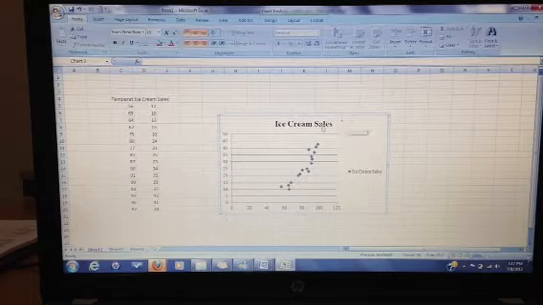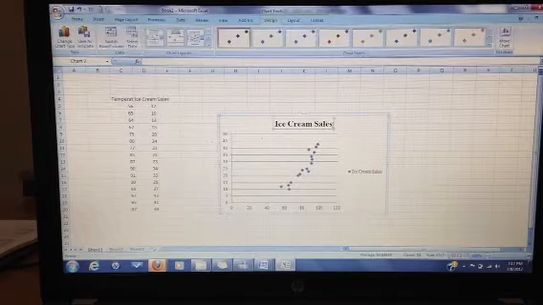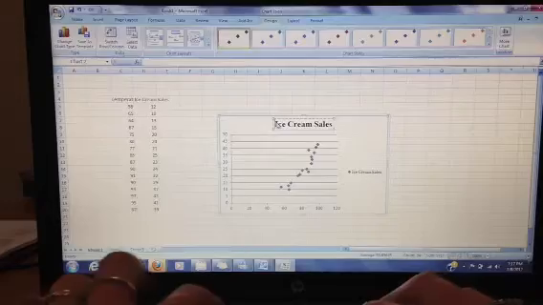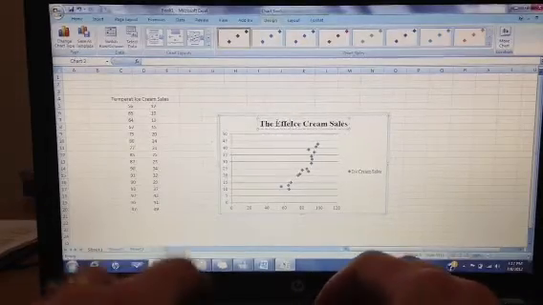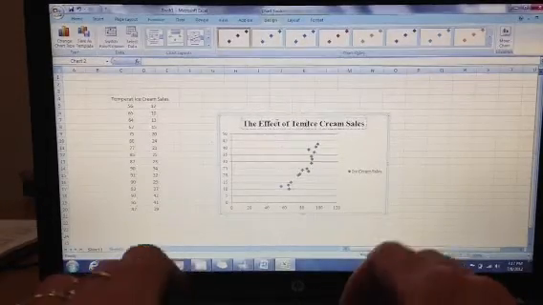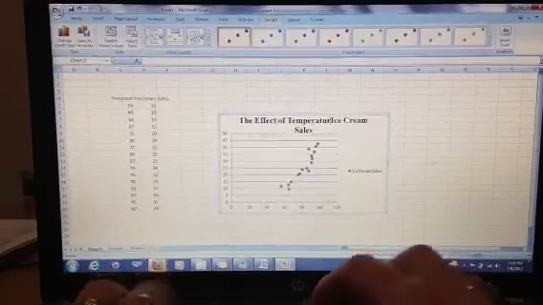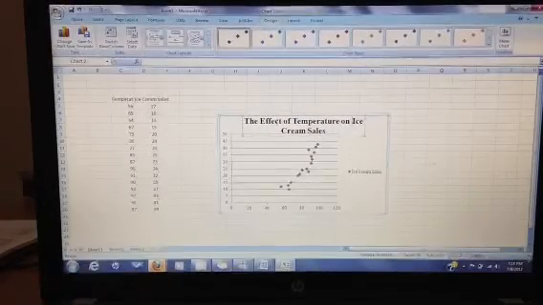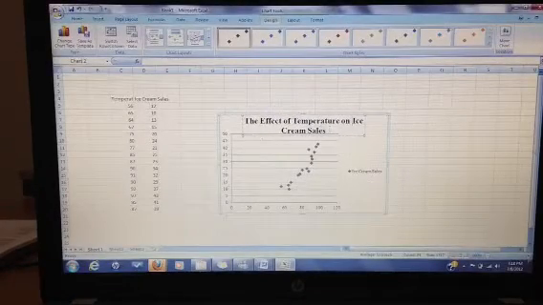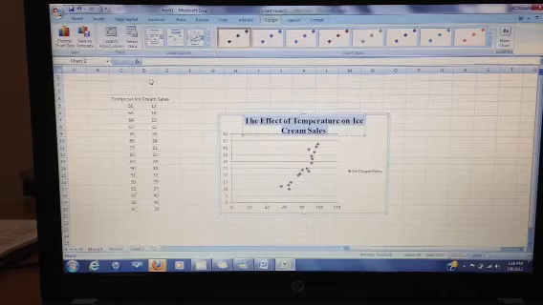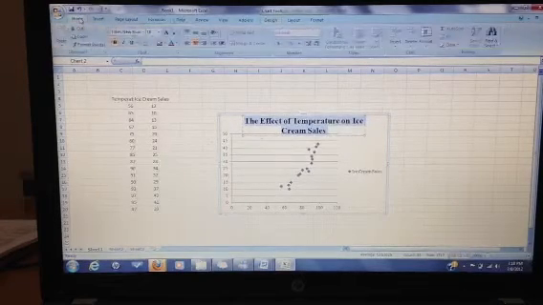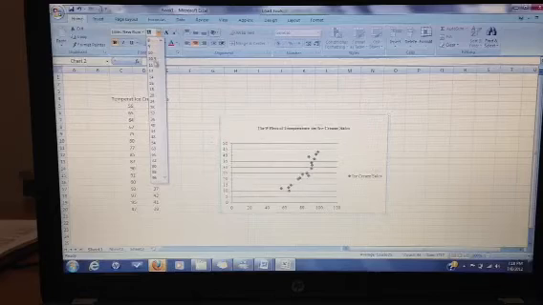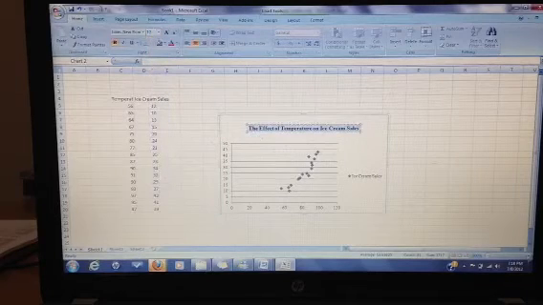And I am going to choose to change my title to the effect of temperature on ice cream sales. That font's a bit large. I'm going to go to 12 point. You don't want your title to overpower your graph.